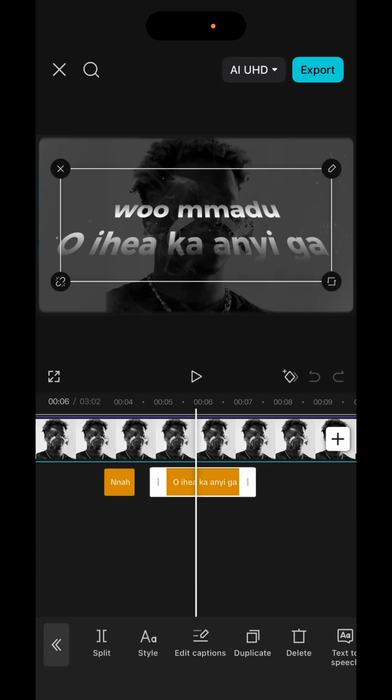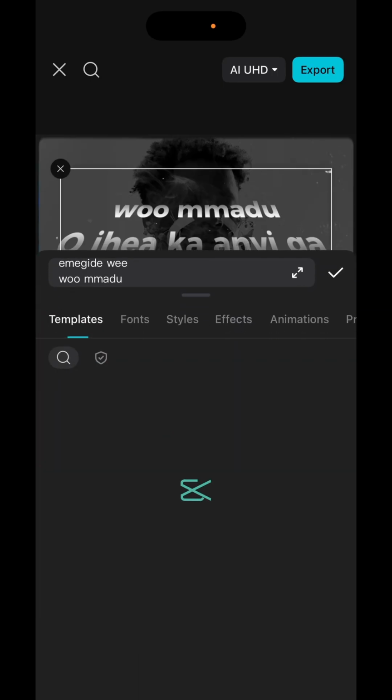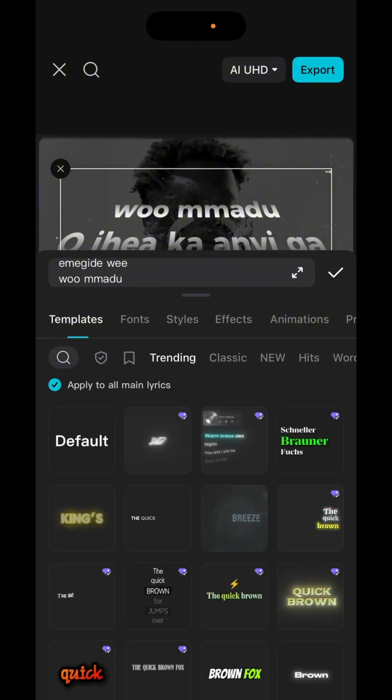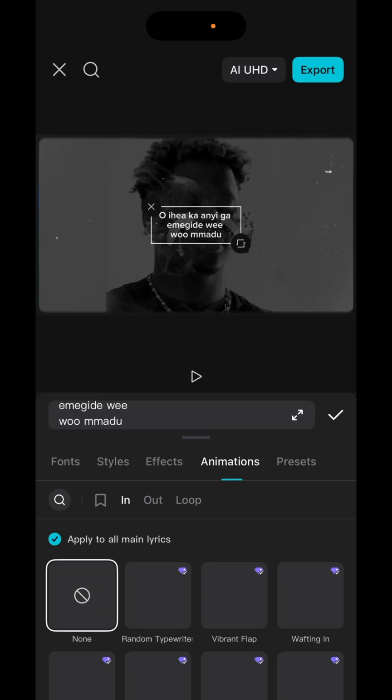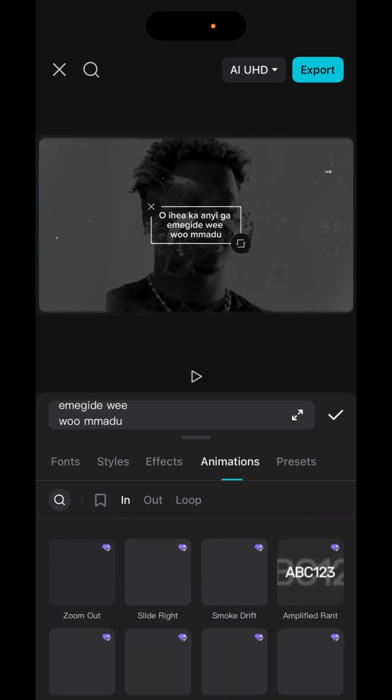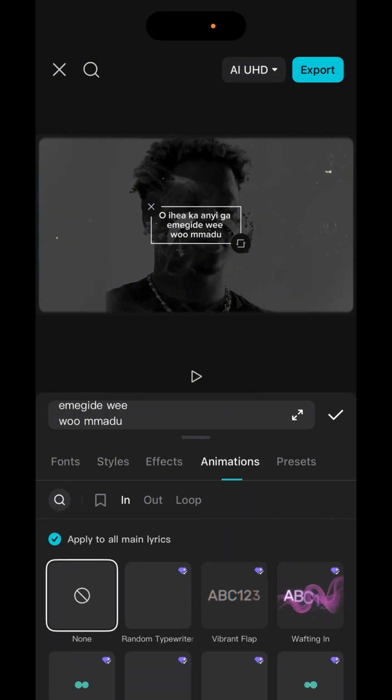So you could also choose to use the default text and just apply the animations you want manually, right? The reason why I like to use this is because I can apply the animation I want to all the clips, right? To all the text that we can see applied to all main lyrics. So I can just choose an animation I want to add. For example, let me use zoom in, or let me use this amplified one as the animation I want to use.